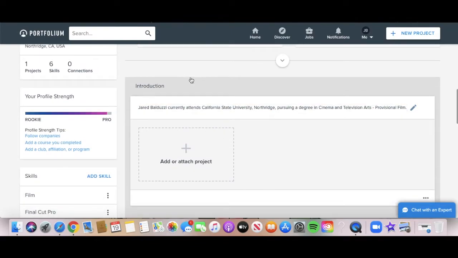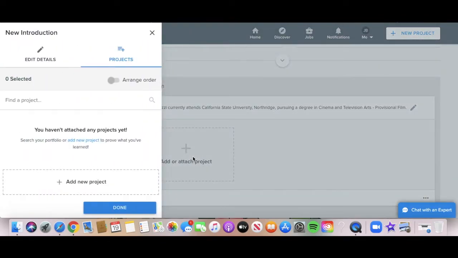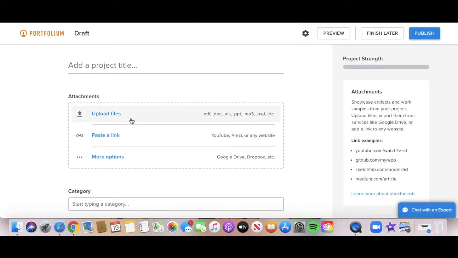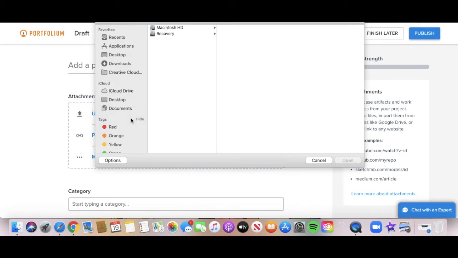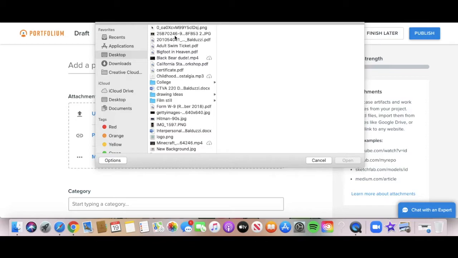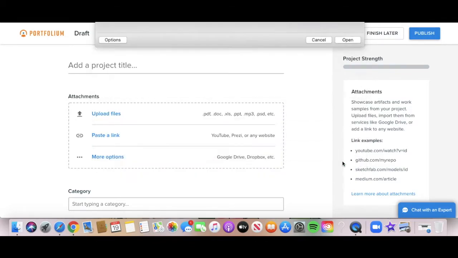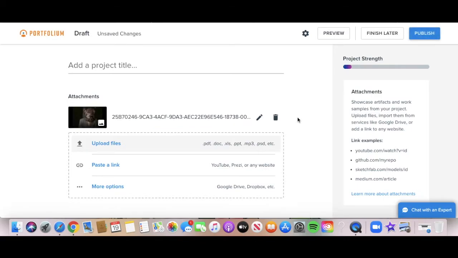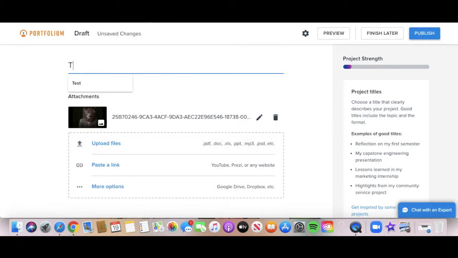So from here, you can add the introduction. Now, ideally, you would want to add maybe a profile or essentially a project that would represent your work the best on your homepage. So let's just say I want to upload something from my computer, whether it be a photo, for example. We use this funny little photo. You can add it. We'll call this test.